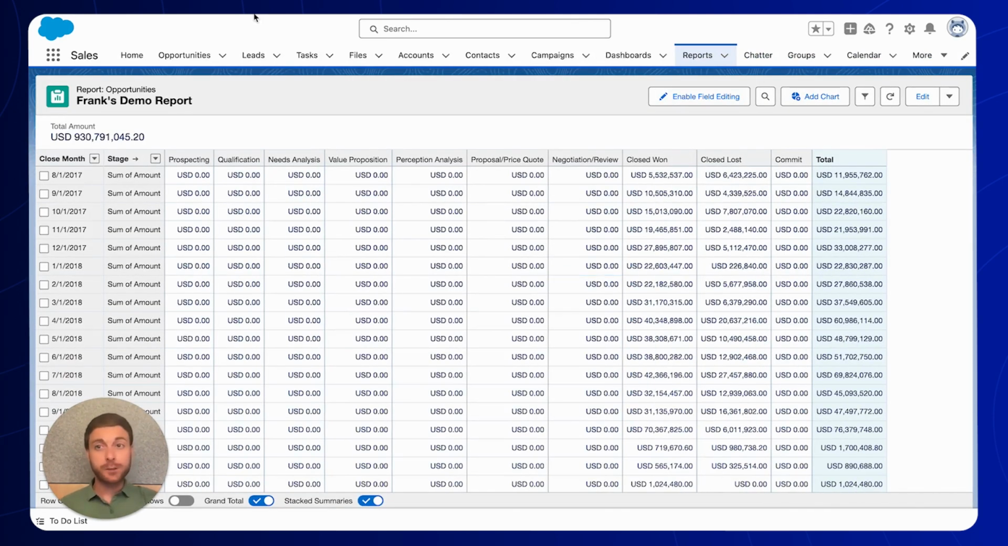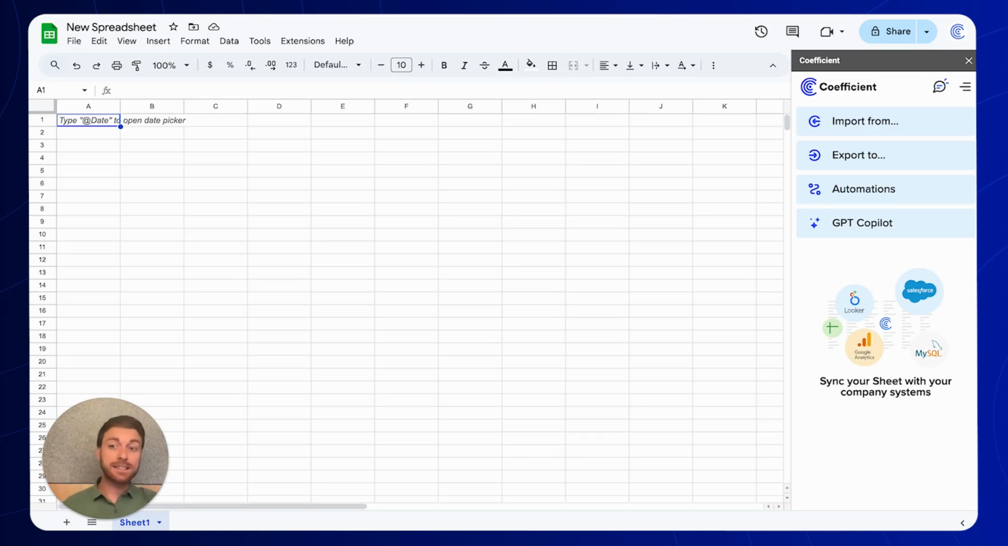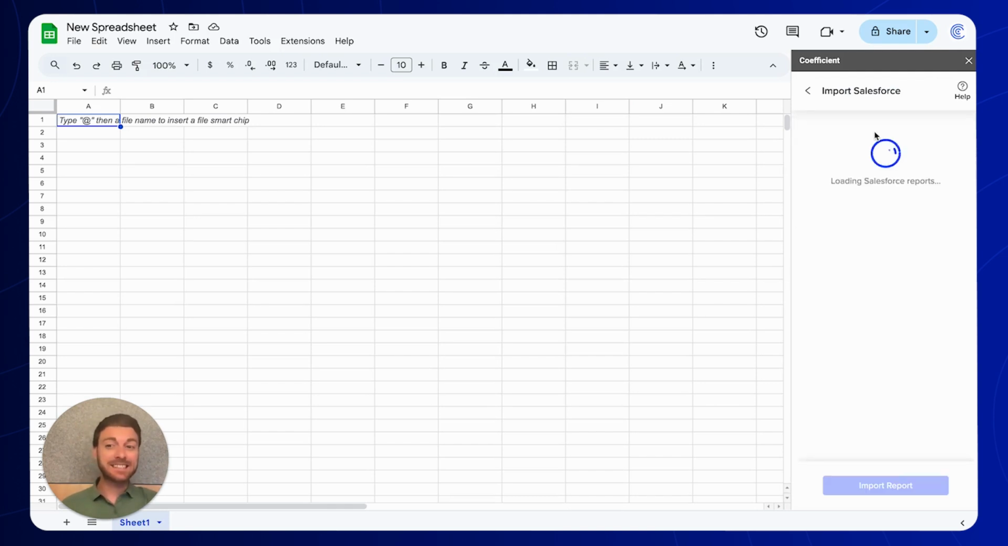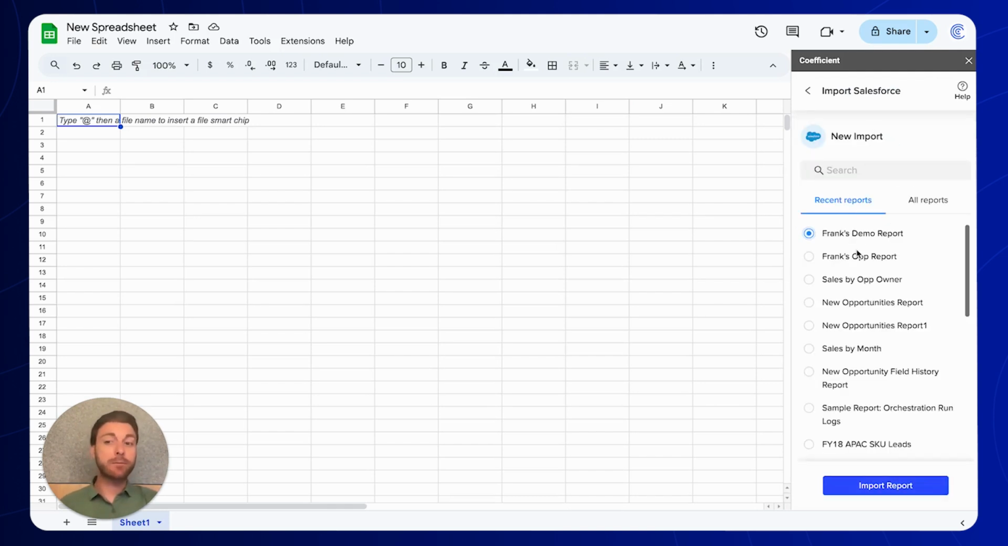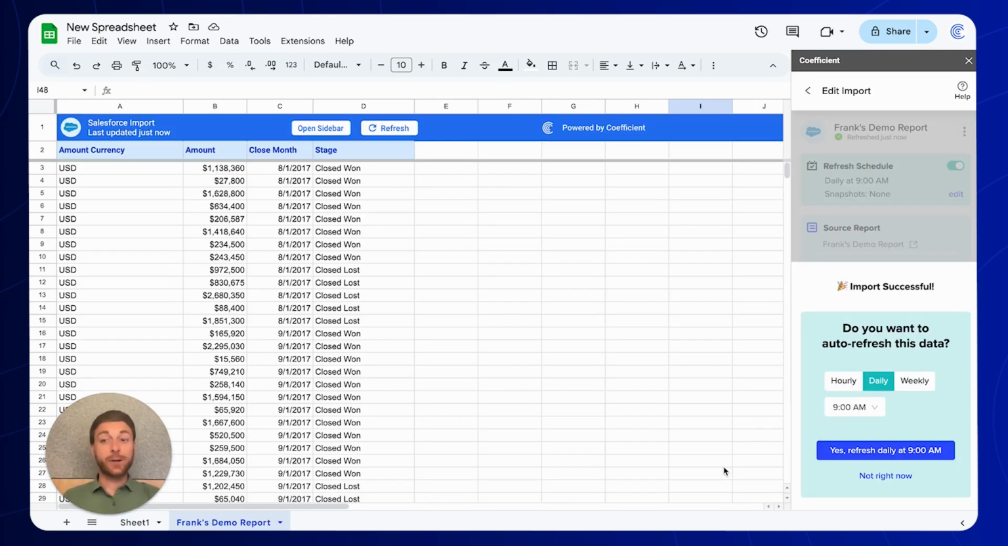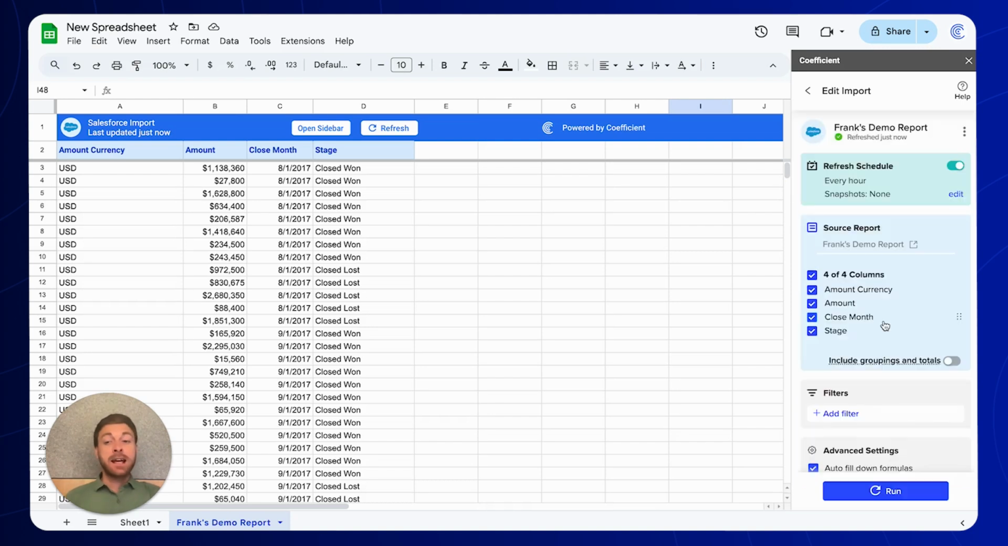Now let's go back to our spreadsheet and we'll see what it'll look like to import this data into a spreadsheet where it'll be more flexible to work with. So here I'll choose to import from an existing Salesforce report and it'll be at the top of my list since I just accessed it. We'll drop this into a new tab. There we are. And of course we have the option to set this up to automatically refresh once a day, once an hour, whatever we want. Let's set this up to once every hour. This is the first way to get the data into the spreadsheet, from an existing report.